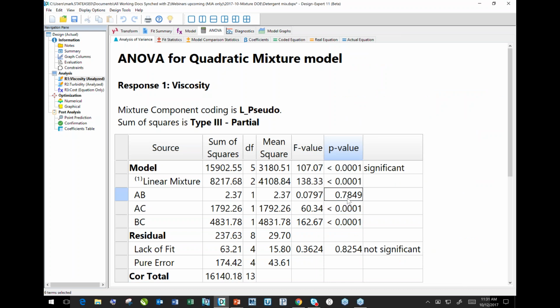This one term that's AB could be taken out of the model, but it would make no difference. So I'm just going to leave it. And also we have an insignificant lack of fit, which is good. So these are all features of the program. You can see that we have these multi-views now available with version 11. That's going to be really handy.